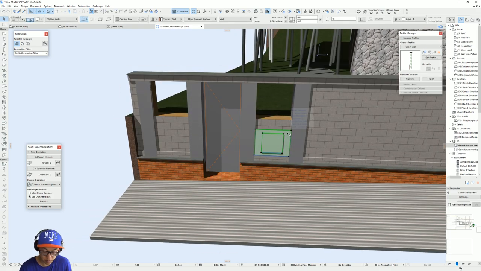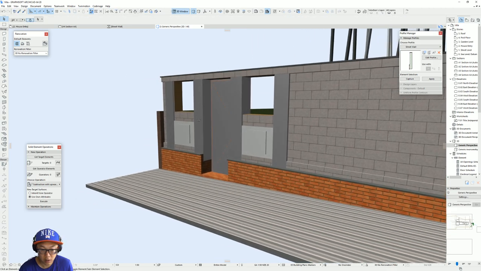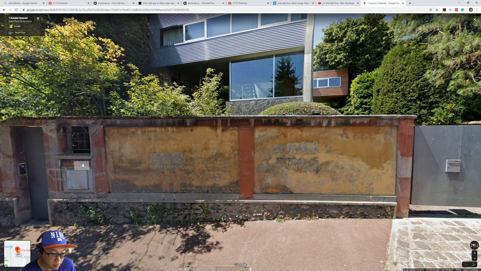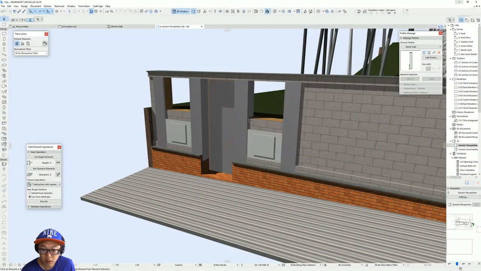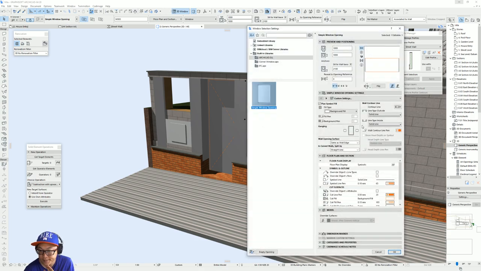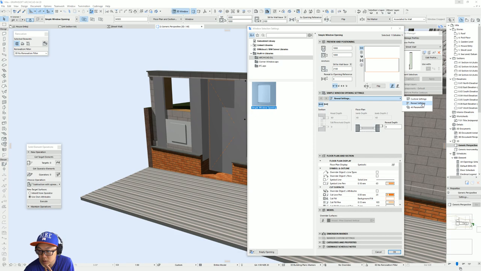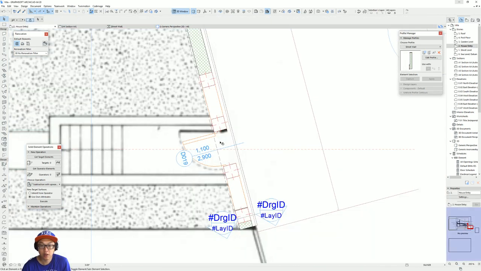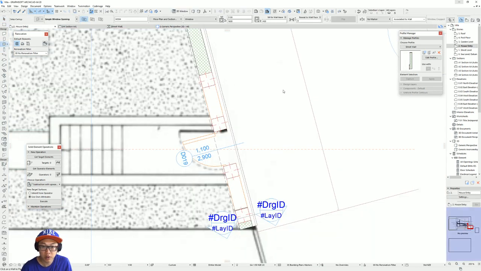Just gonna take that, make it as a group, and then I'll copy over to that side. Okay, and now we need to create that little seal there. This one. I don't know if you can add a seal to an opening like this. Depth, custom. Maybe instead what we can do is to just create a normal window.